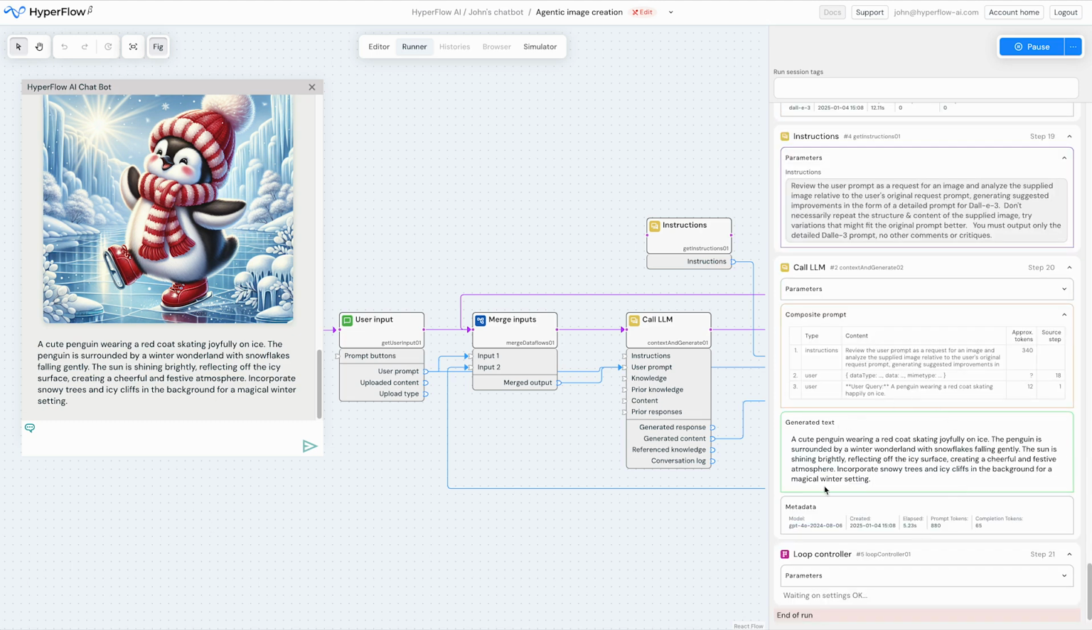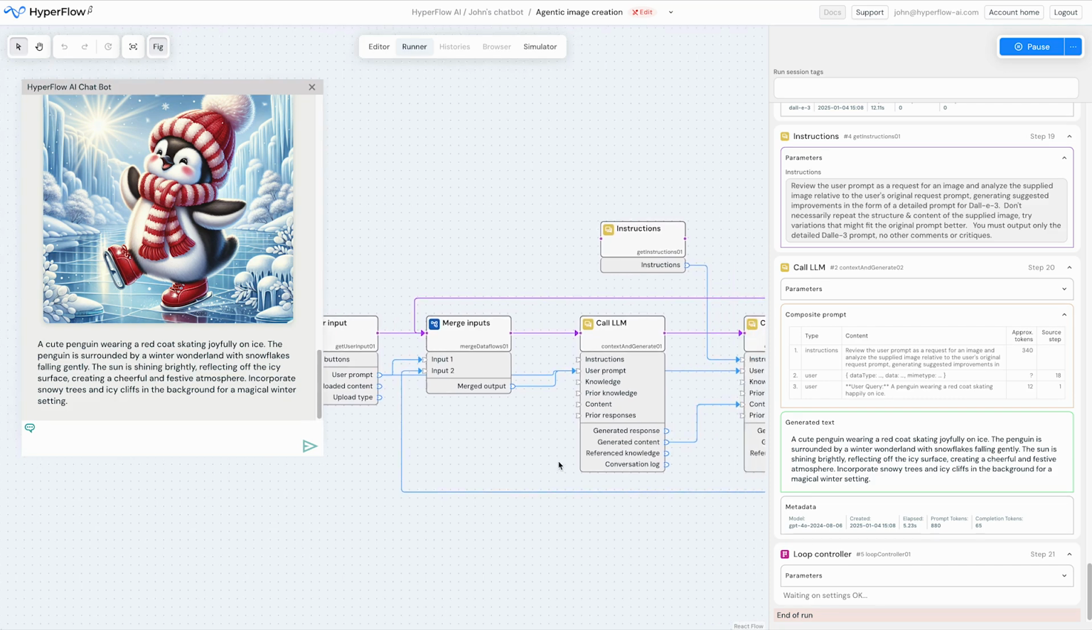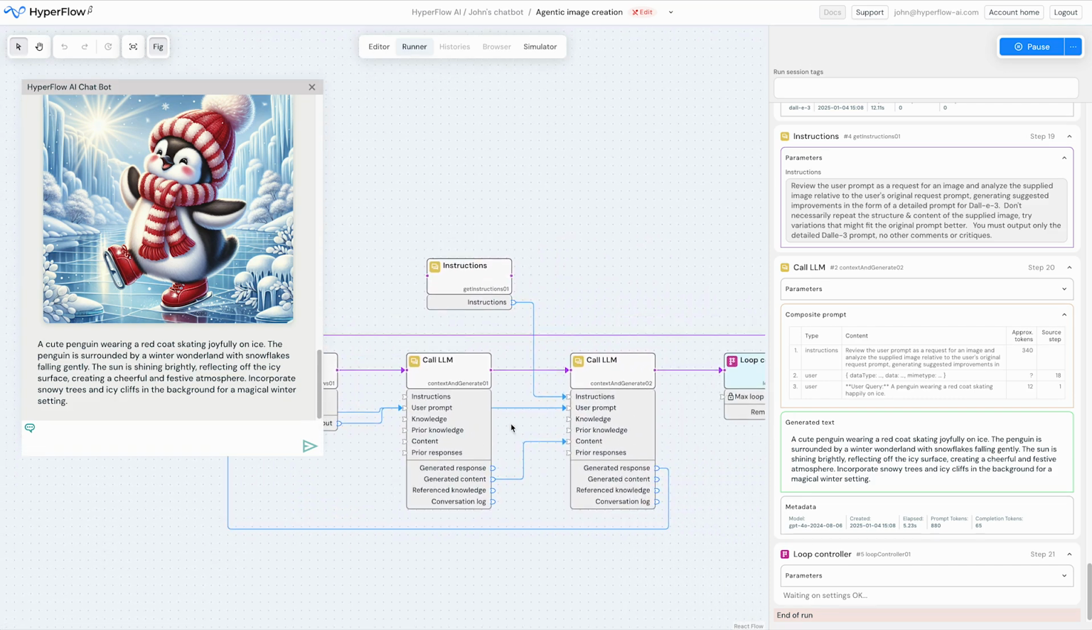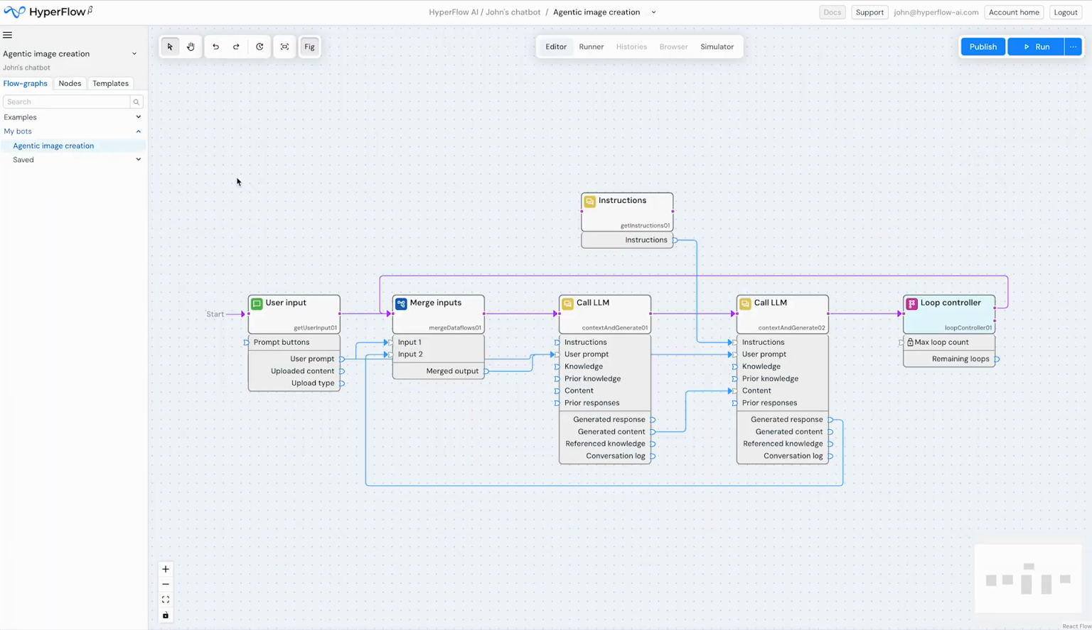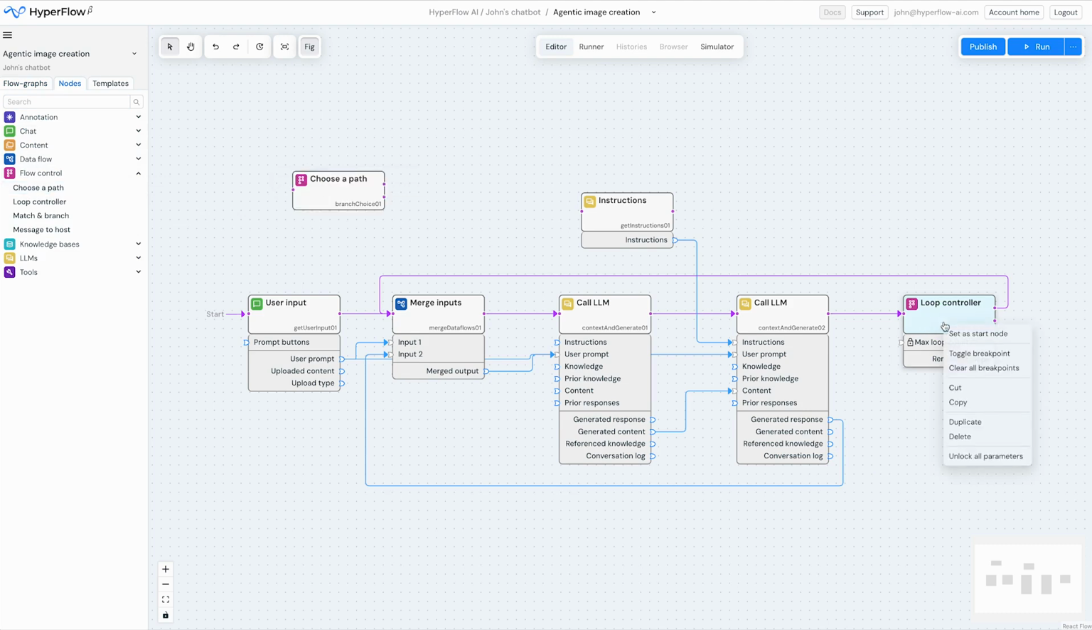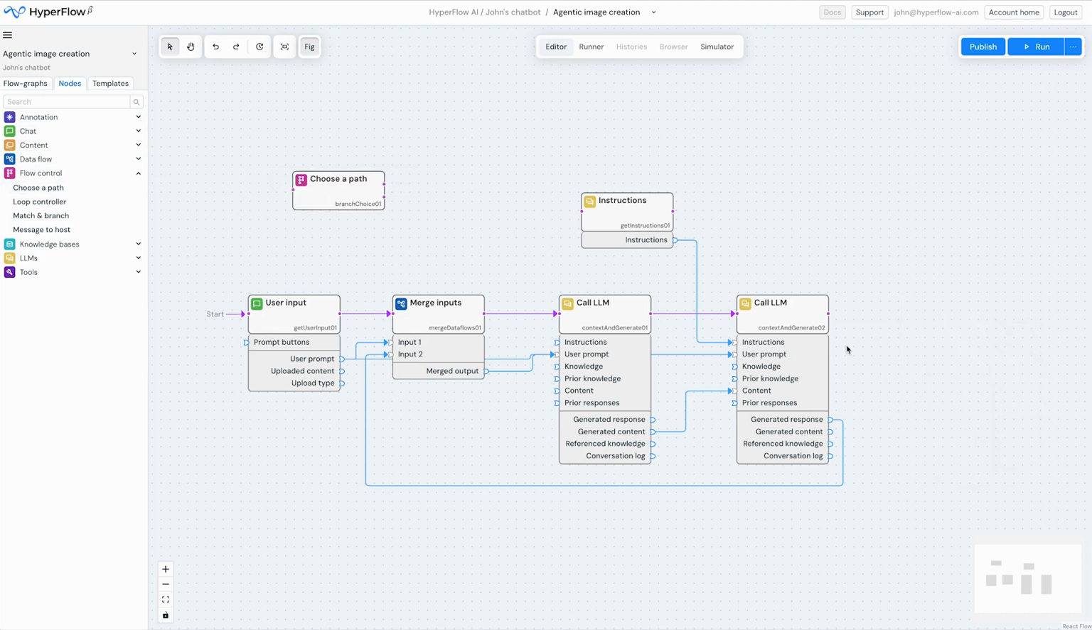Oh, notice the end of run finished with a suggested prompt that was not used. That loop should probably have ended here after the image generation. Let's quickly fix that, but instead of a loop counter, let's arrange for the user to decide whether to keep refining. We can do this with the Choose Path node, which lets us set up branching in the flow, displaying buttons for the user to select which path to follow.